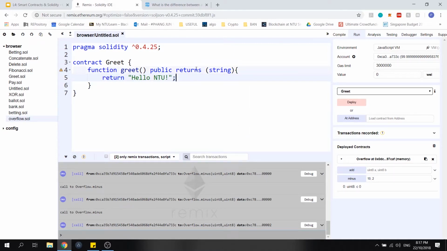So after every line in Solidity, you need to put a semicolon. It's called a semicolon, right? Yeah, this dot comma thing. Yeah, it's called a semicolon. So after every line, you need to put a semicolon to end it.